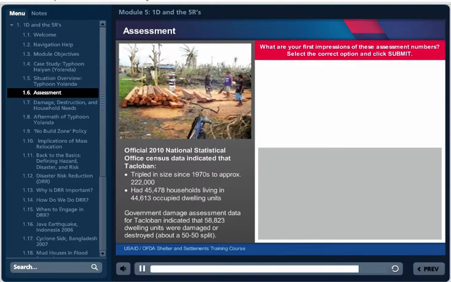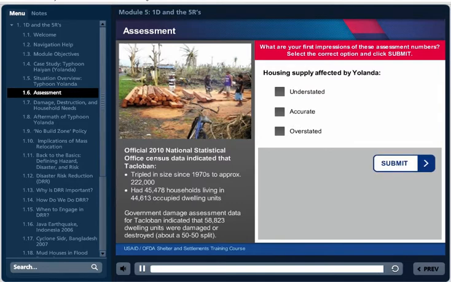What are your first impressions of these assessment numbers? Select the correct option and click Submit.